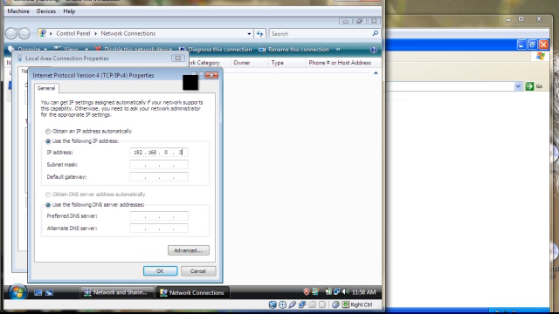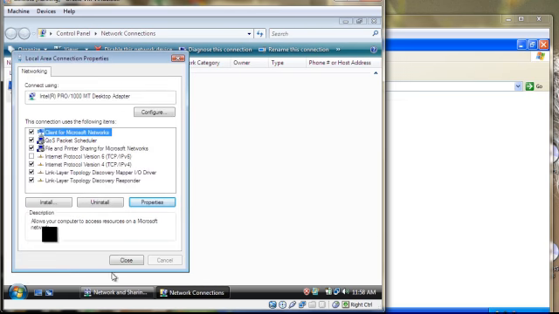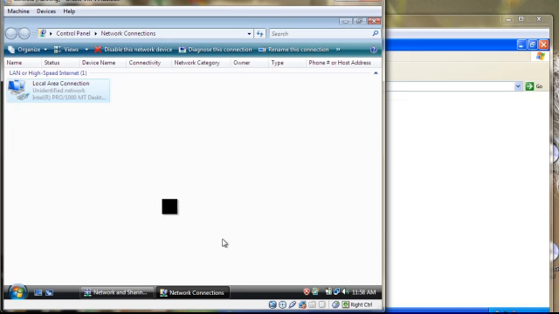192.168.0. And I'll put this one at 3. And I'll set my default gateway again, the same IP address as my server. And the DNS as well. Alright, and I'll click OK. Yeah, I'm going to close off this. Close off all this.